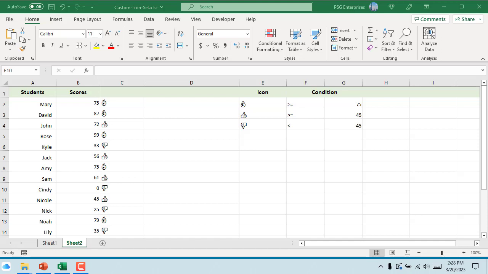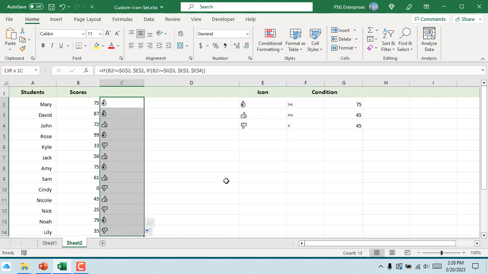To make them look better, you can format them by creating a highlight cell rule. For example, color the icon for greater than or equal to 75 green, greater than or equal to 45 yellow, and less than 45 red. Create a highlight cell rule for each condition. Select the cells. Click on Conditional Formatting and select Highlight Cell Rules.